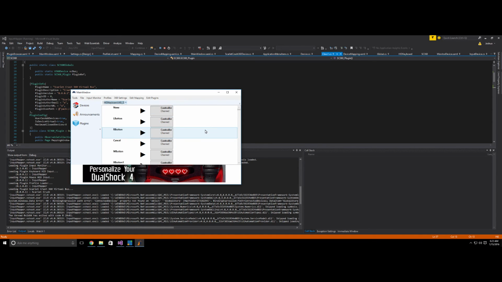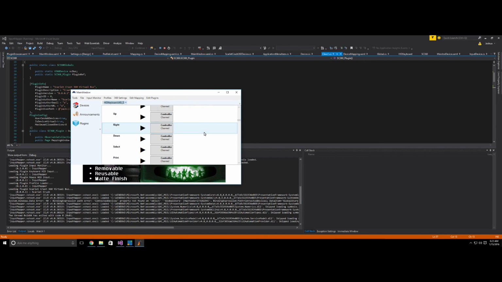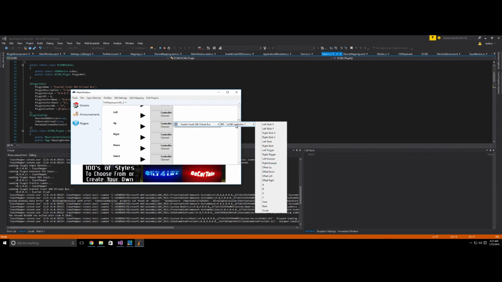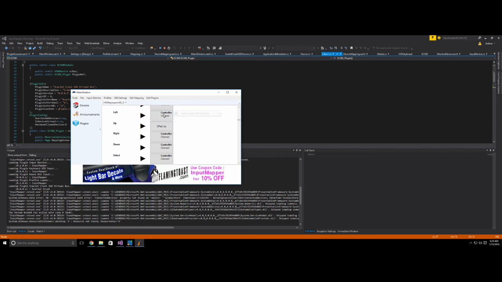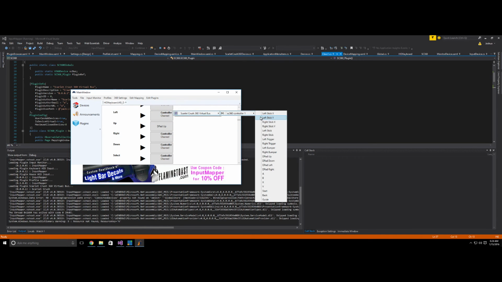Let's see, I'm gonna do my WASD to a 360 controller's D-pad. Or actually, I'll do arrows. Those are probably a little easier since they're next to each other here. D-pad up. So that's left.